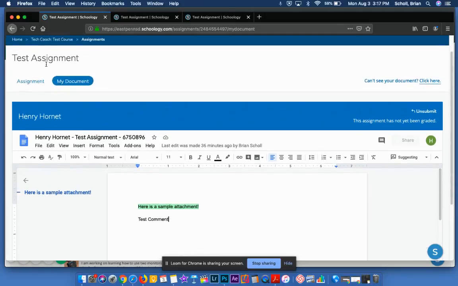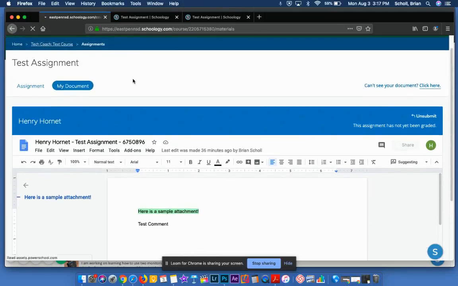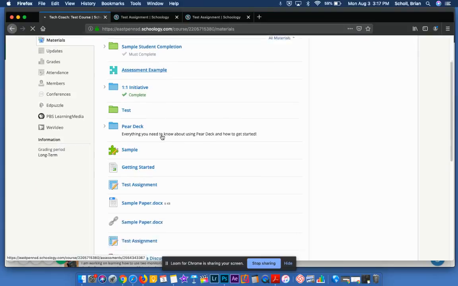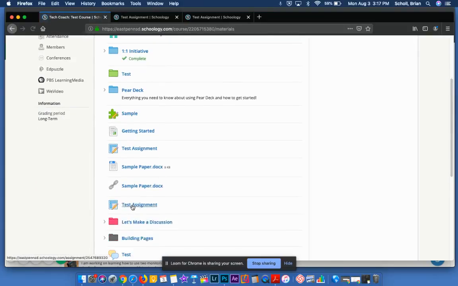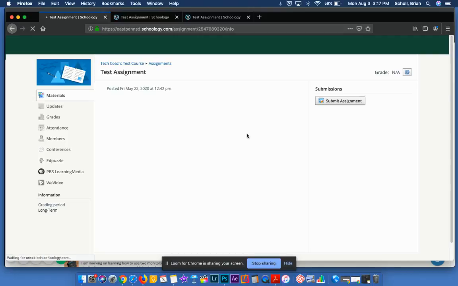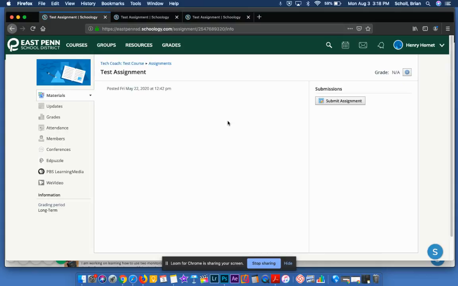The other assignment that your teacher may ask you to do is when I go back to that regular course, I'm going to click on another assignment. So when I do that, you're going to see that special screen doesn't open up, that Google Doc doesn't open up, or it doesn't ask me to click on My Document. It simply just says posted on this date. Typically, again, there'd be some instructions, maybe a file attached, and then over on the right-hand side, it gives me the options to submit an assignment.